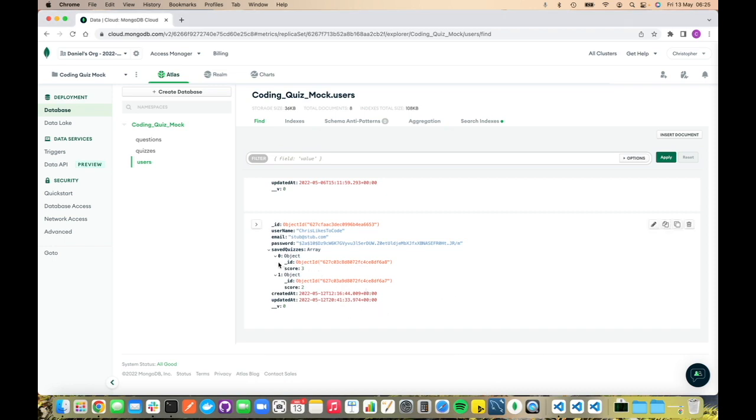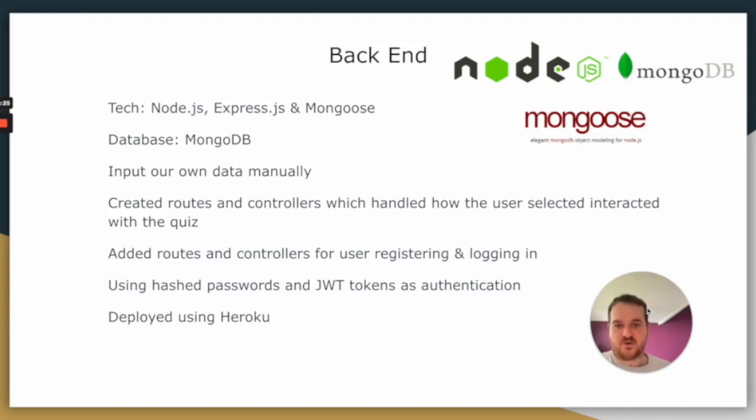So put simply, the user has taken this quiz and scored 3. And the user has taken this other quiz and scored 2. And for the project, I focused mainly on the back-end side of things. We decided tech-wise to go with Node.js, Express.js, and Mongoose.